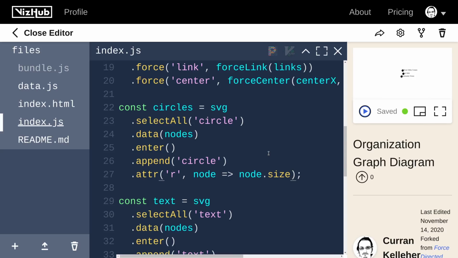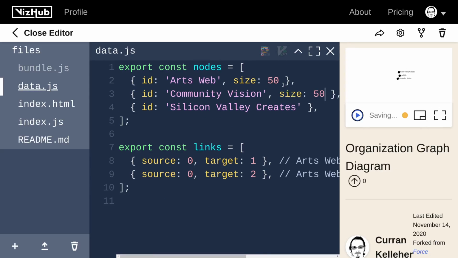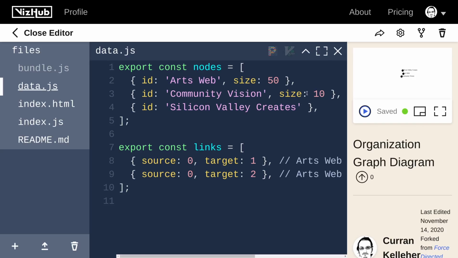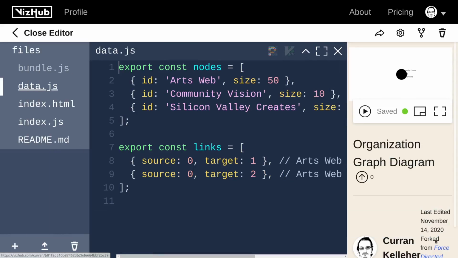This will break if there's no size defined. So let's make sure we've got size defined for all of these nodes. These will all be smaller. Let's say 10. And let's see if this runs. Okay, I think it's working. But the problem is it's all sort of bunched up in here. We need to get some more spacing around it.